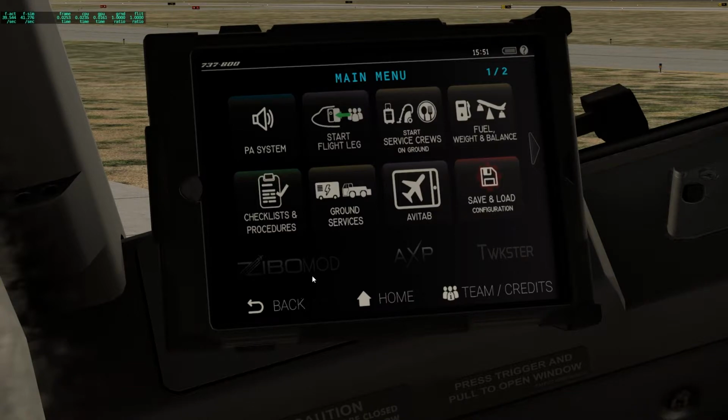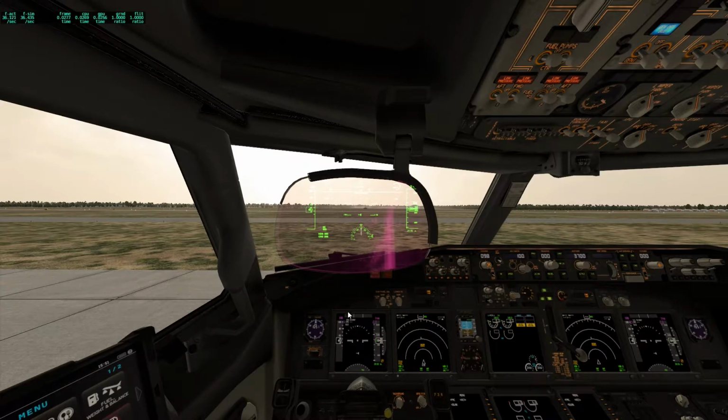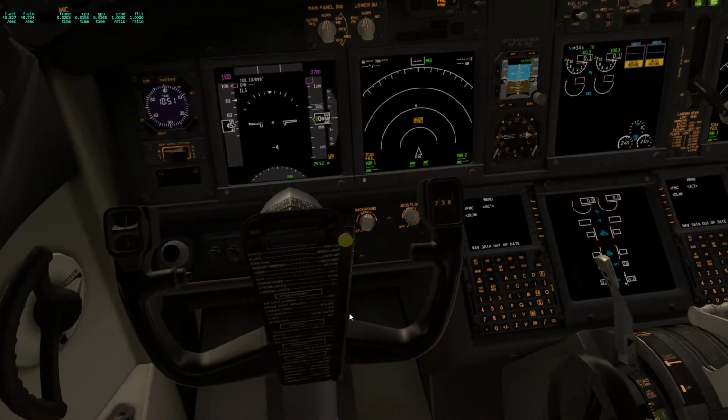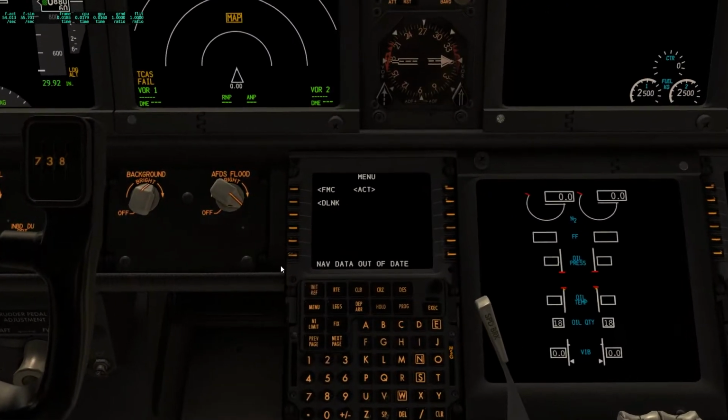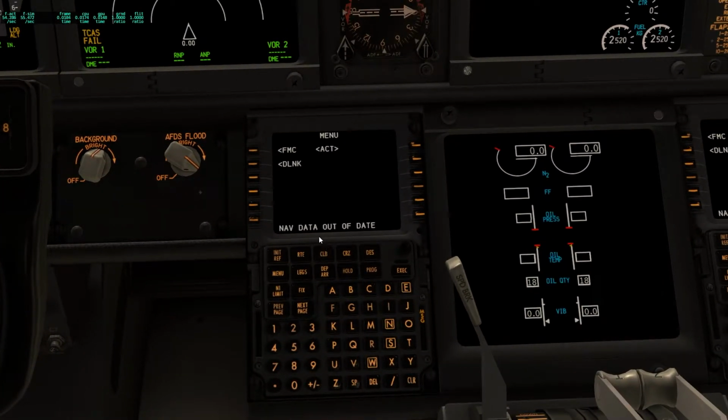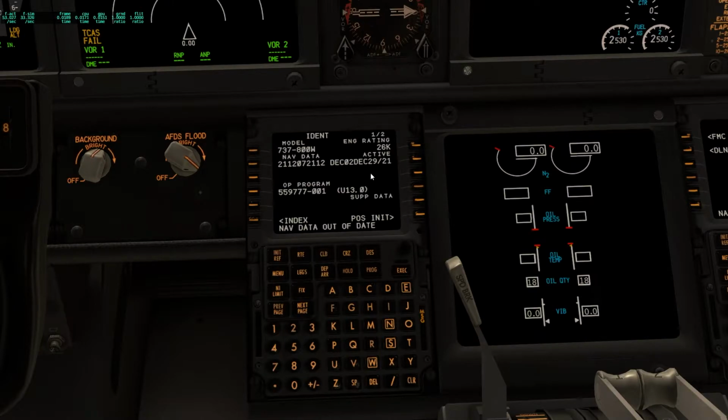Okay, now we have to set the flight management computer, which interacts with the flight management system, the FMC. Okay, now coming to the FMC, and the nav data is out of date. The AIRAC cycle is still December 29th, 2021. I am also going to update it with the Navigraph subscription I have, and I will also do a video, but right now it's for December 2021. So almost the database is updated and nothing is missing, so it's good.